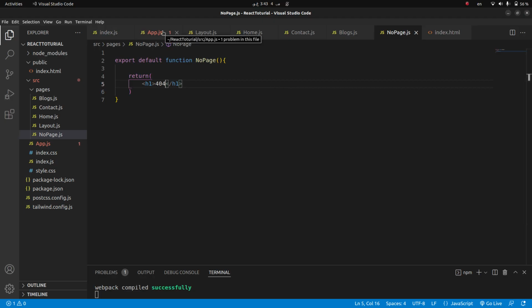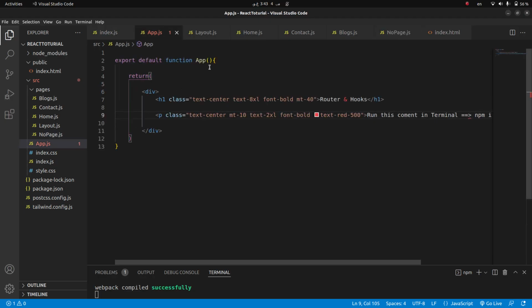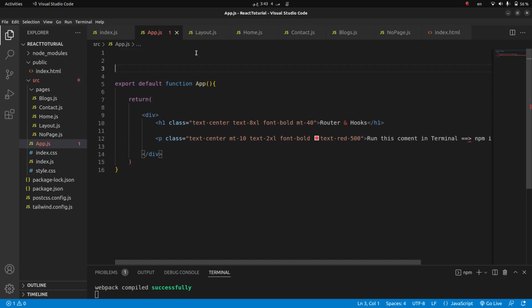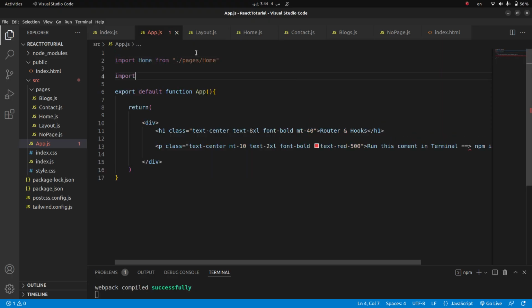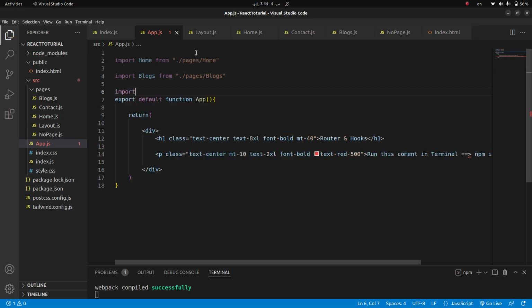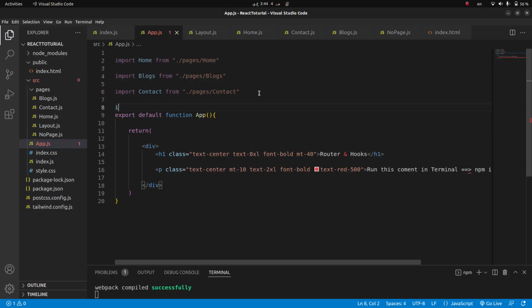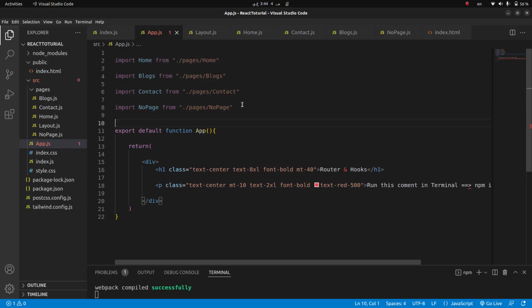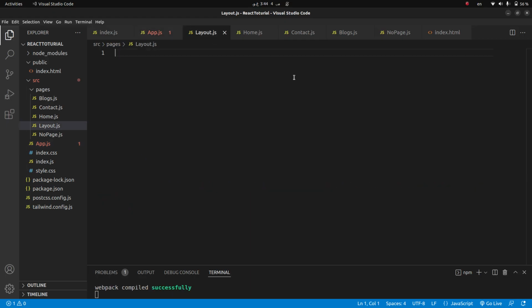After that, let's import all of them here. Import home here, import blocks, import contact, and import nopage.